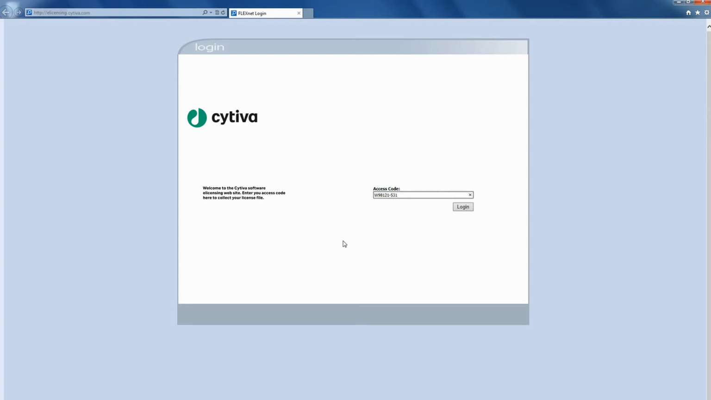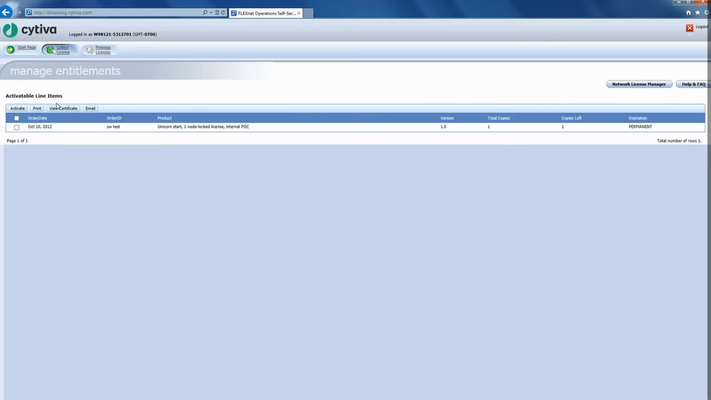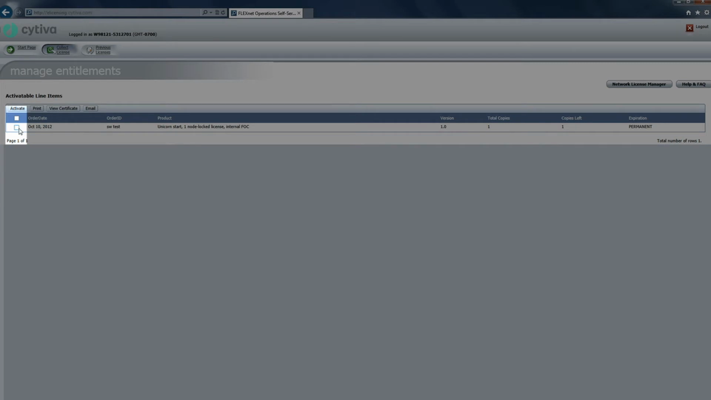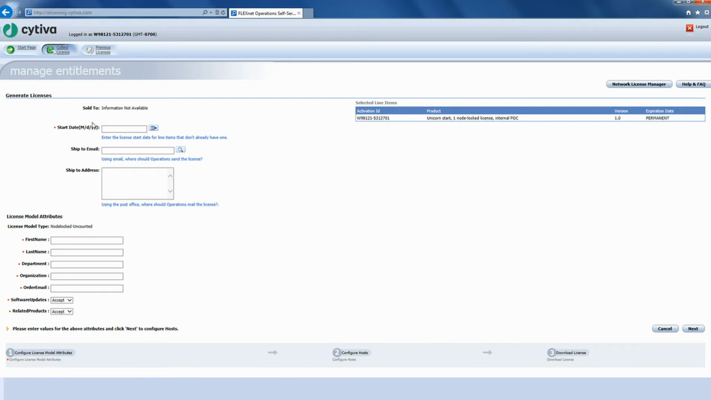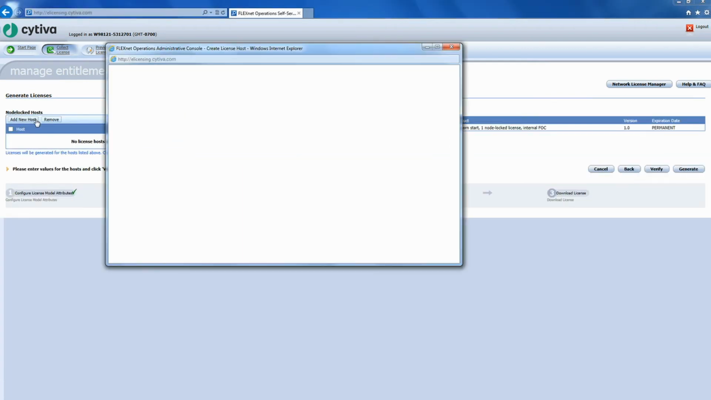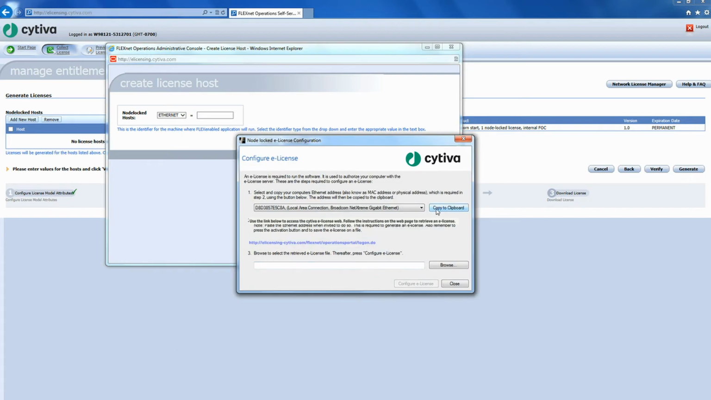To obtain a software license, you will need to access the e-licensing website and provide the access code you can find on the cover of the DVD. By doing this and saving the licensing file, your computer address is added to the host list.